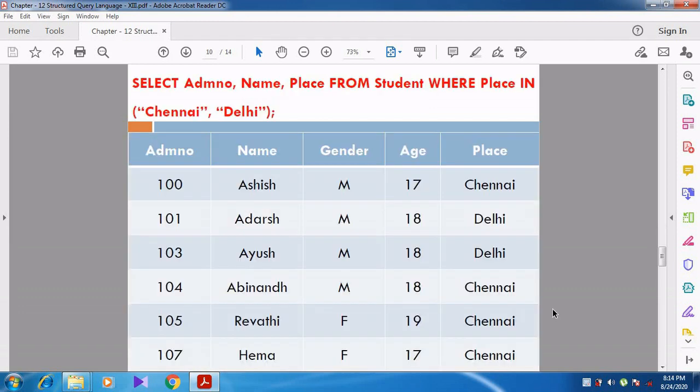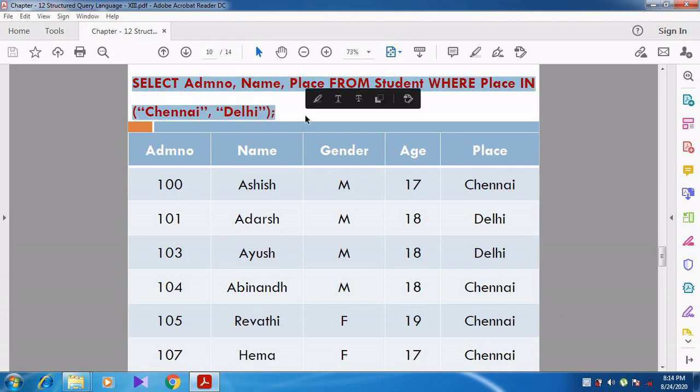Let's see the example, then you can understand clearly. Select admission number, name, gender, age, place from the student table, where place in Chennai and Delhi. So we are using the in keyword. We select the column place, and in that column, Chennai and Delhi alone should be displayed.